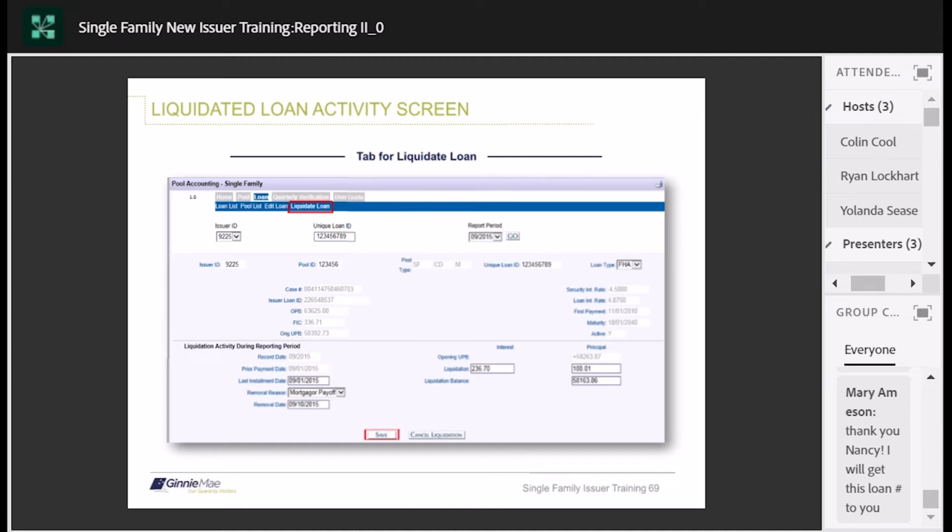Using your thumbs up and thumbs down, give me a thumbs up if there are 6 valid removal reason codes that Ginnie Mae uses. Give me a thumbs down if there are not 6 valid removal reasons.